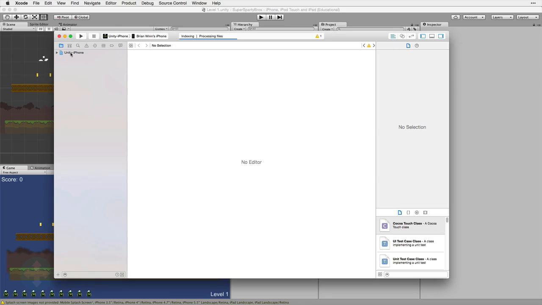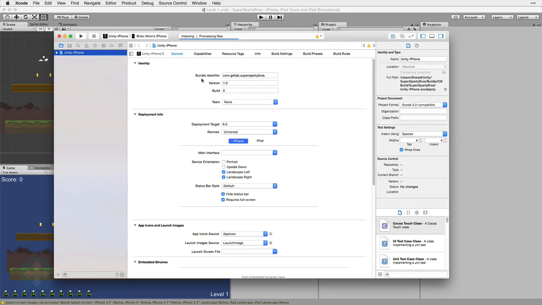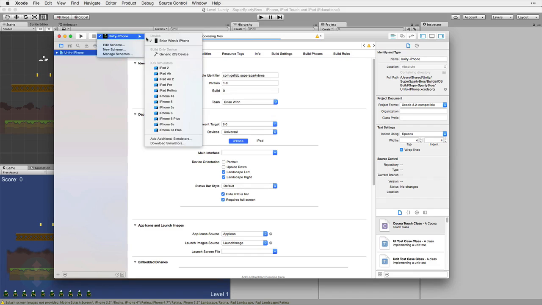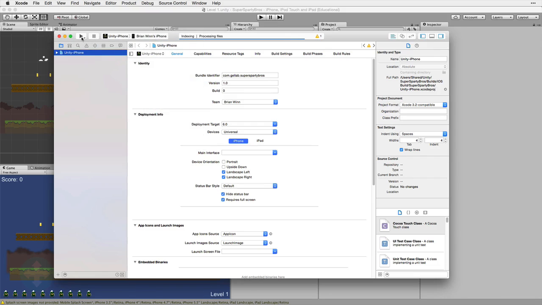So I've got my project here. Let me click on it over here. And you can see my bundle identifier, version number, and build are here. You can also change these here after you build out of Unity. You can specify your team. If you've got multiple Apple ID developer accounts, you can specify the one that you want. And once you get this set up, you can pick what you're building for. Right now, I've actually got my iPhone plugged in here, so I'll set that as my target. And then basically, you just click play.